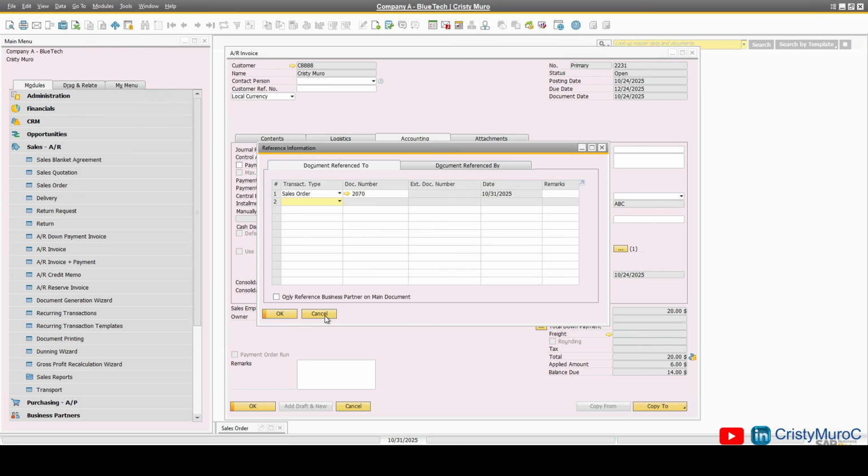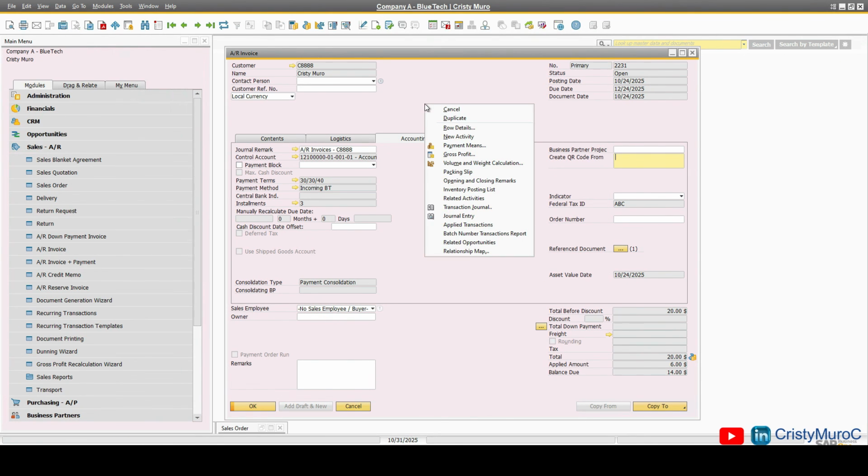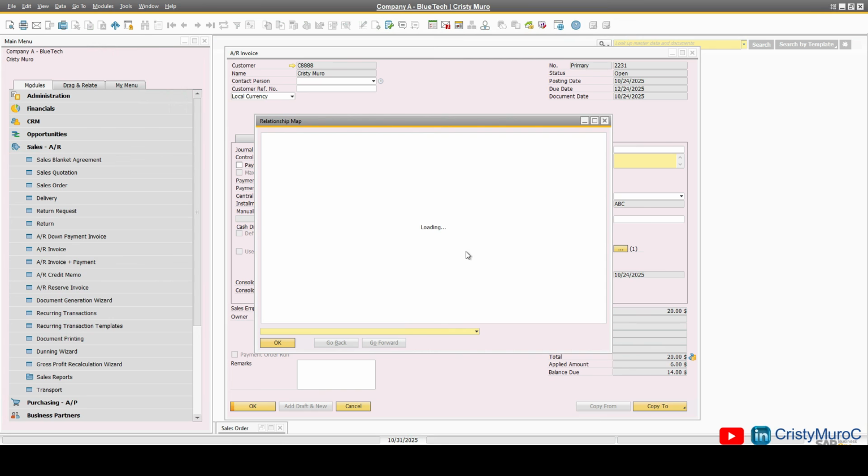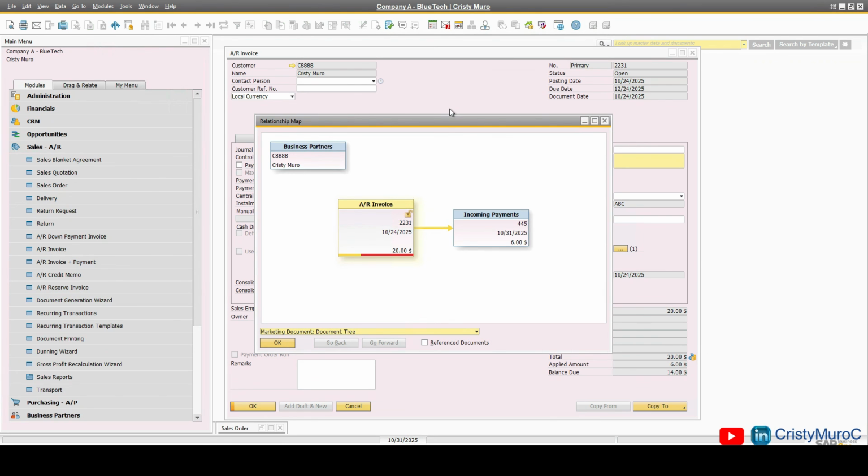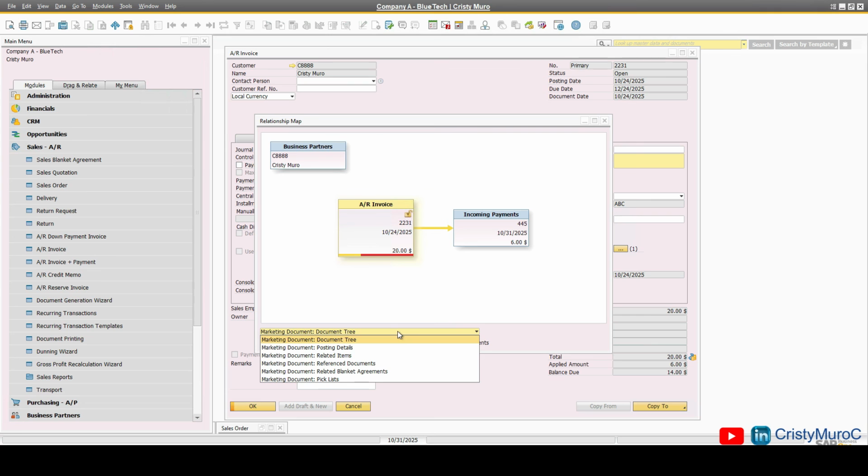Another way that you can see the reference documents in the transactions is by right-clicking and selecting relationship map. When you see the relationship map, the default view is the document tree, where you're going to see all the documents that were linked to this AR invoice using incoming payments or using the copy to or copy from functionality. In this case, I didn't use that option. So the thing that I want to see is the reference document. So I need to change the view. So as you can see here, I need to change the view to reference documents.